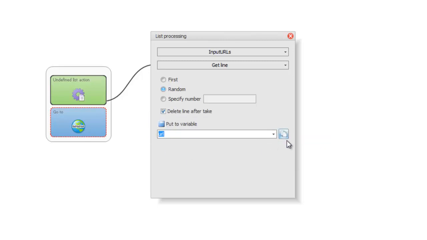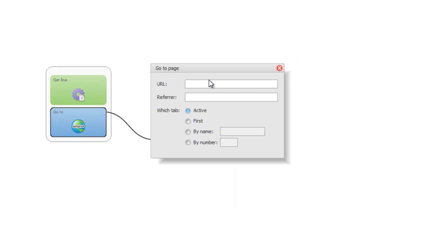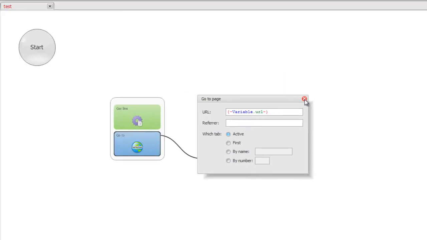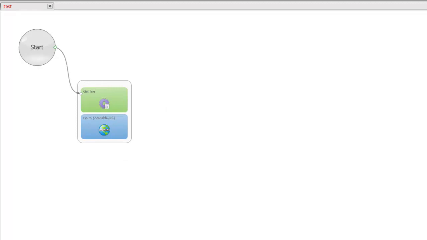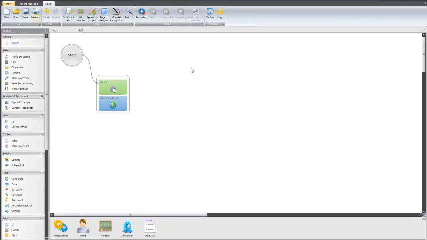Then we have a button to copy the URL macro to clipboard. Click it and it's copied to clipboard. Now we open go to page control. By pressing control plus V hotkey, we put here variable macro. Okay. Then I close it and we should connect start with the very first action. Okay, like this. I save the project and let's run debug.